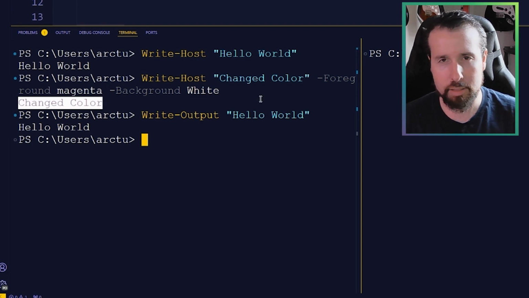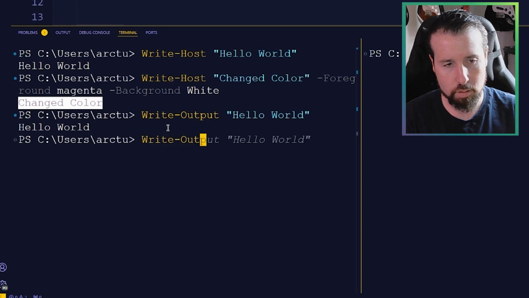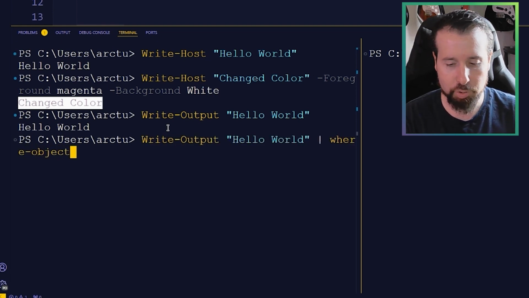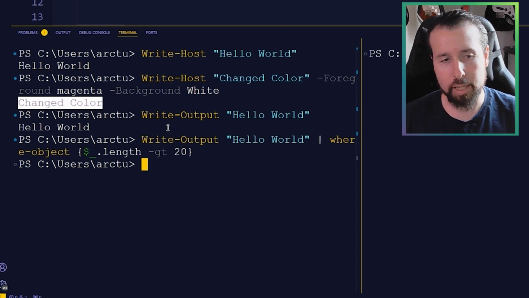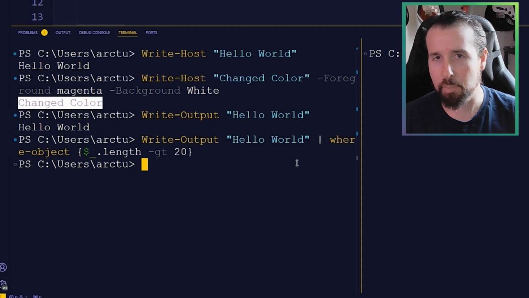And let's look at that to show you what I'm talking about. So we're going to pipe this into Where-Object, and then we'll put a filter on this for anything length greater than 20. So if the length is less than 20, it will filter out that object, which in this case, Hello World is less than 20 characters. So as you can see, it was not returned in the pipeline, demonstrating that this Hello World string object is passed through to this next command, Where-Object.